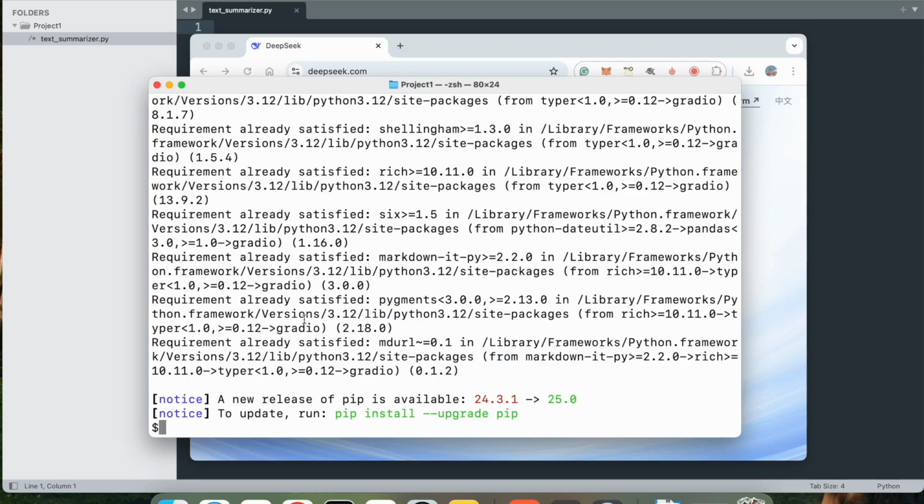Next, Gradio is a library for building easy to use web interfaces for machine learning models and applications. And that's why we have that available. And we'll be creating a web interface for this particular project.